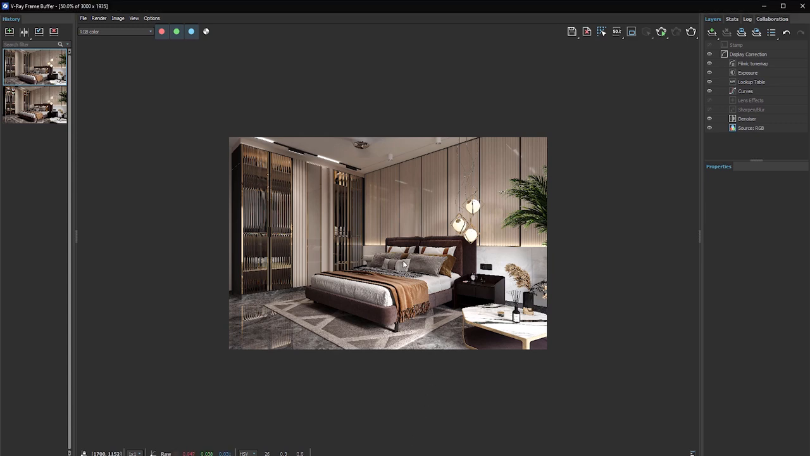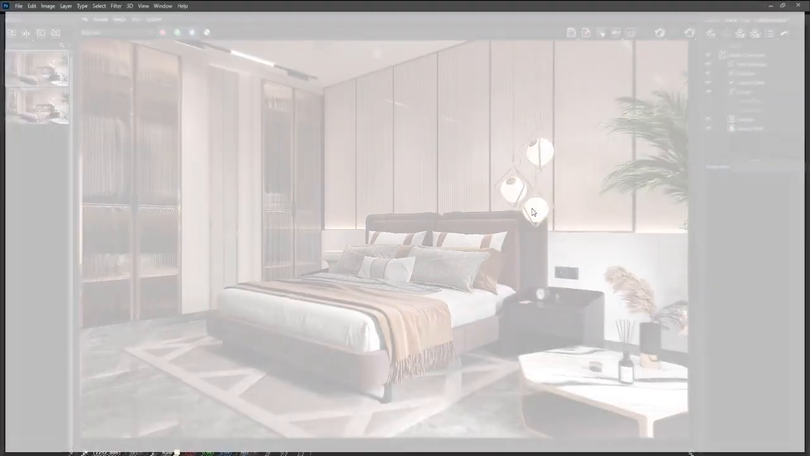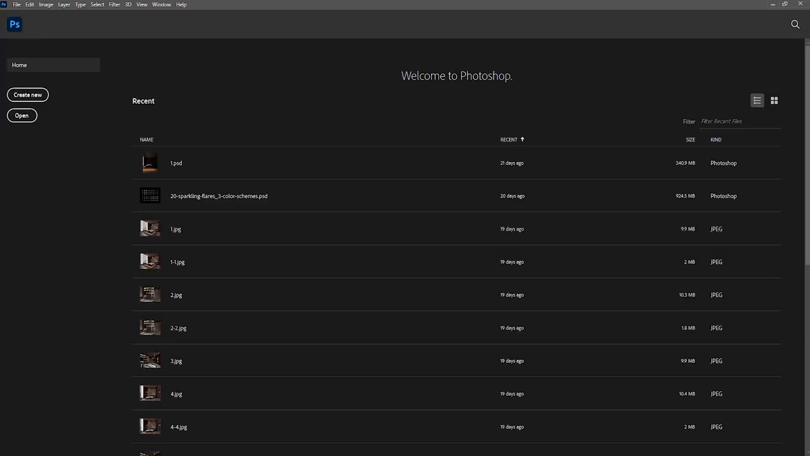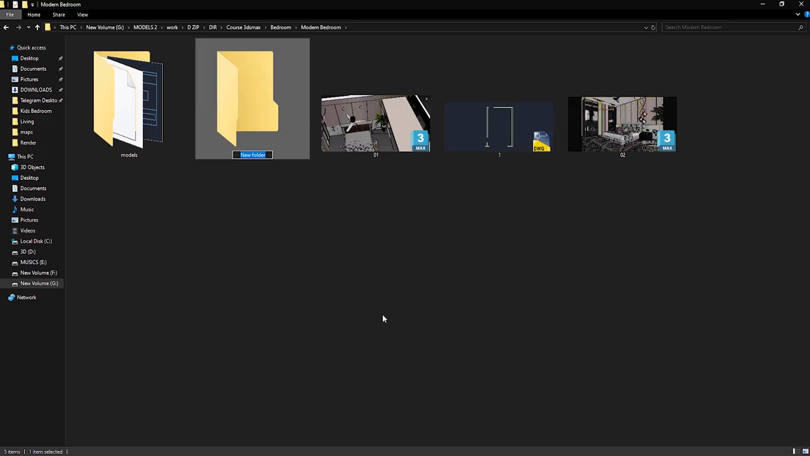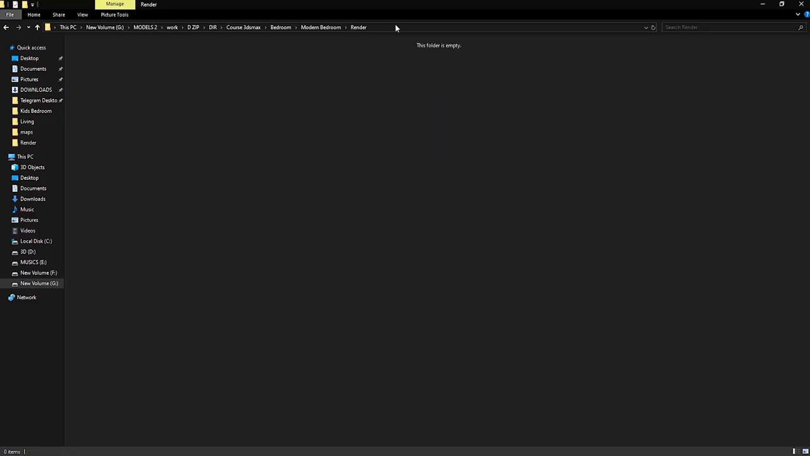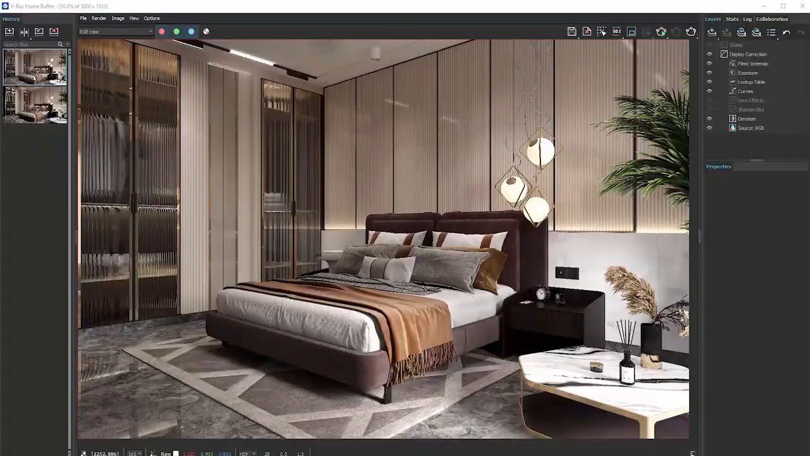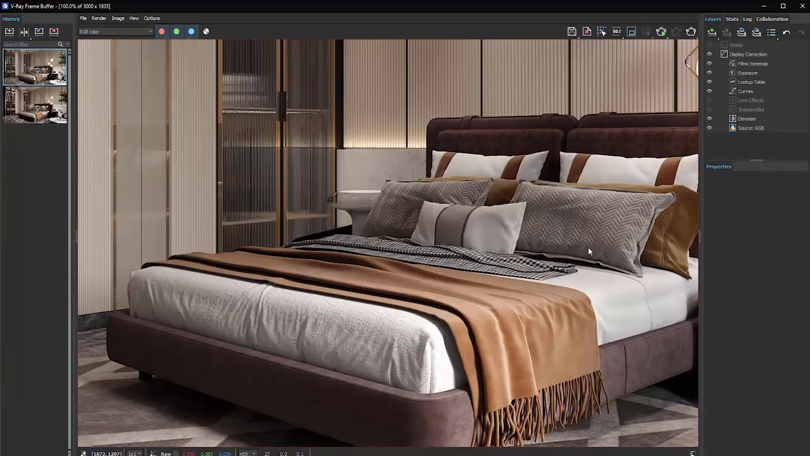Here is our final render. Let's open Photoshop. Add a folder. Make sure your frame buffer history is on.